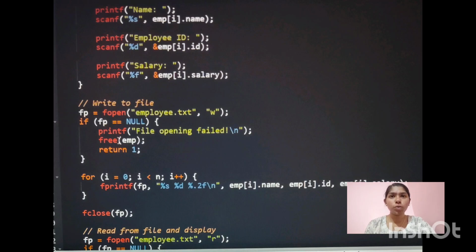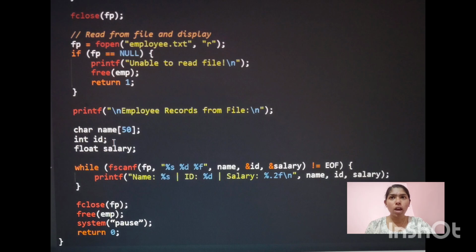Then I use a loop to read details for each employee. Inside the loop, I take the name, the ID, and the salary and store them in the dynamic array using employee[i]. After reading all the employee details, I open a file named employee.txt in write mode. If the file cannot be opened, I free the memory and stop the program. I then write each employee's details into the file using a loop and the fprintf function. After writing, I close the file.